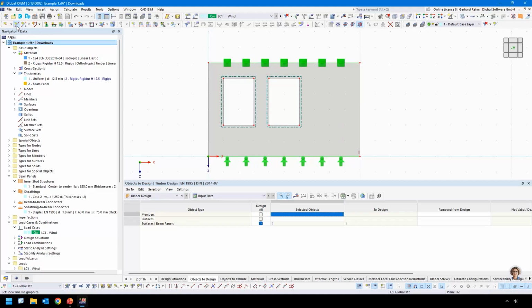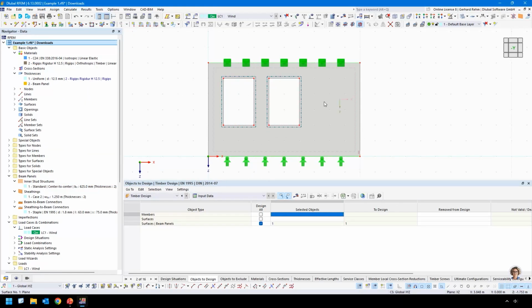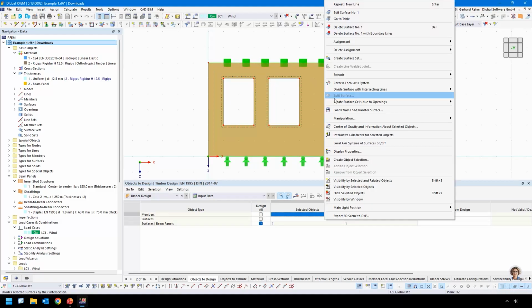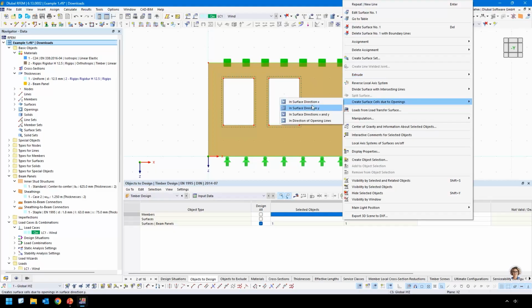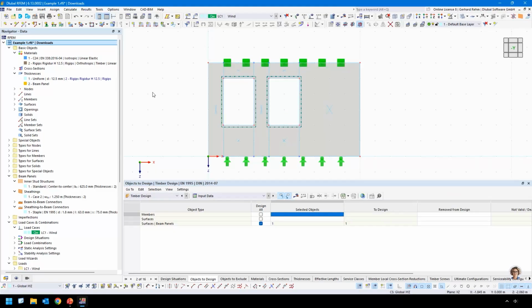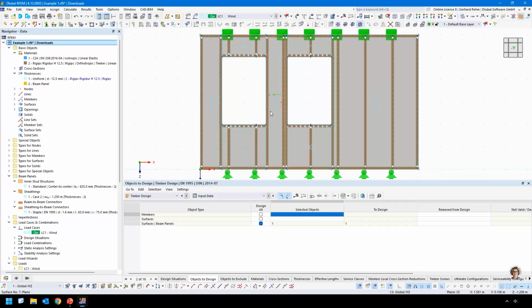What we can do is we can add some lines here and give exactly the orientation of this opening. This can be done manually, with lines, or simply right-click the surface and say here, create surface cells due to the opening in Y direction. So we see here the Y direction goes downwards. So we want to create these lines in Y direction. And when we do so, we see these blue cells. And when we now check the beam panel mode, we see the opening was successfully created.